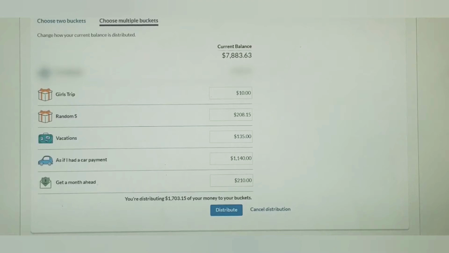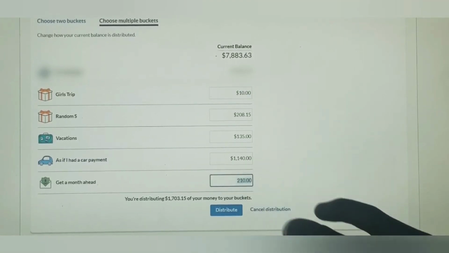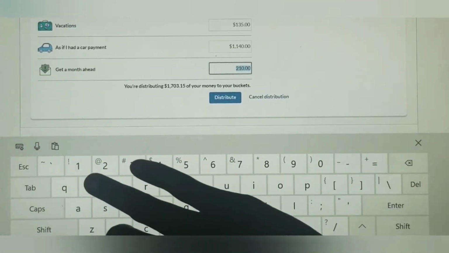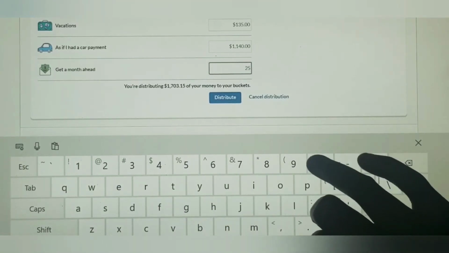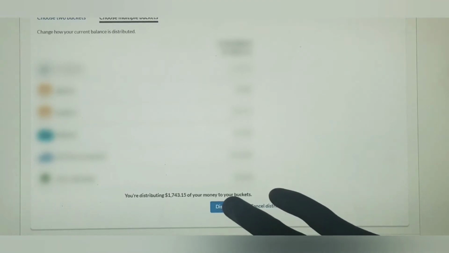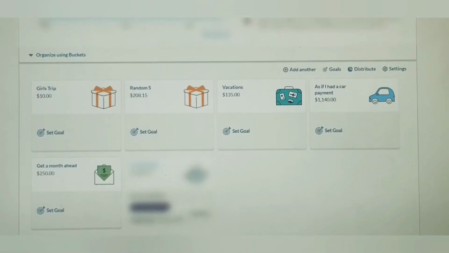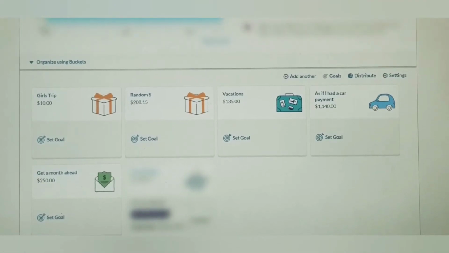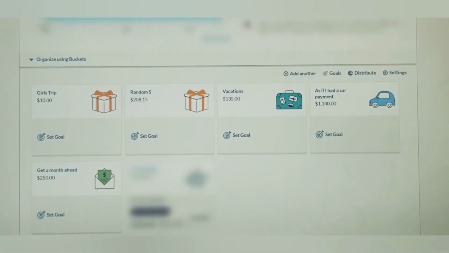Also, when it comes to get a month ahead, the current balance is $210. And that amount we're adding is $40. So that would bring this amount to $250. So I'll just do $250. And what we want to do is click on distribute.